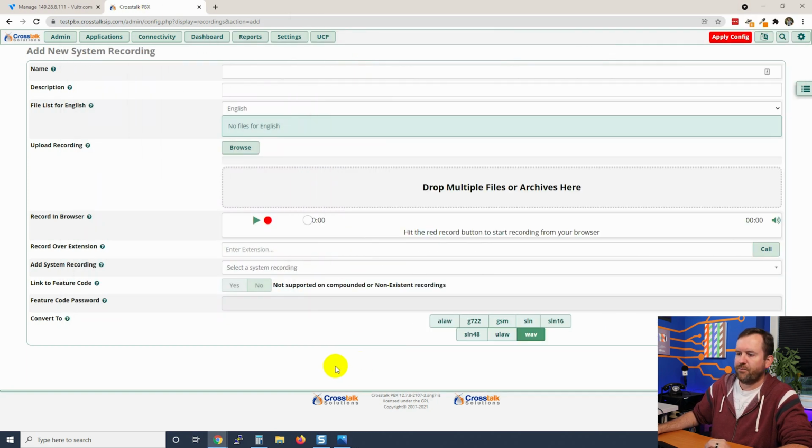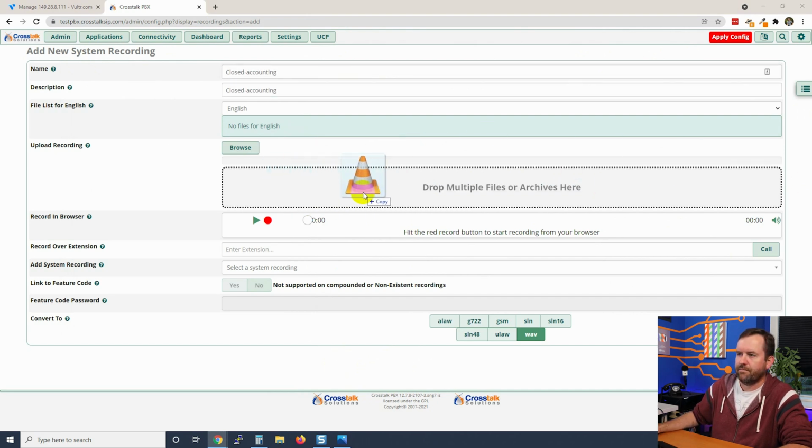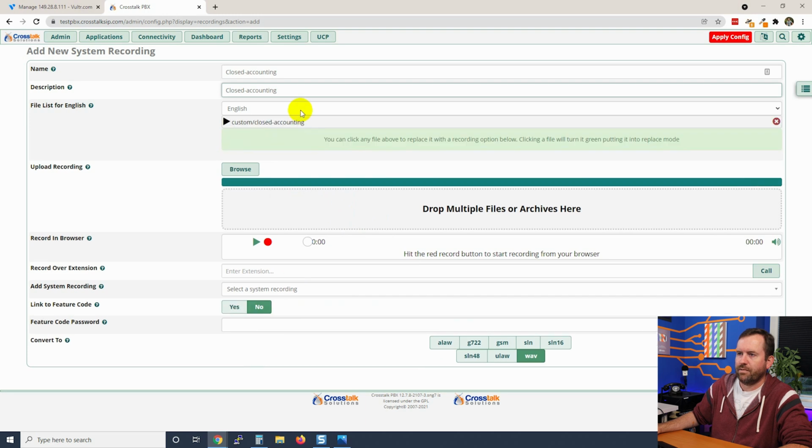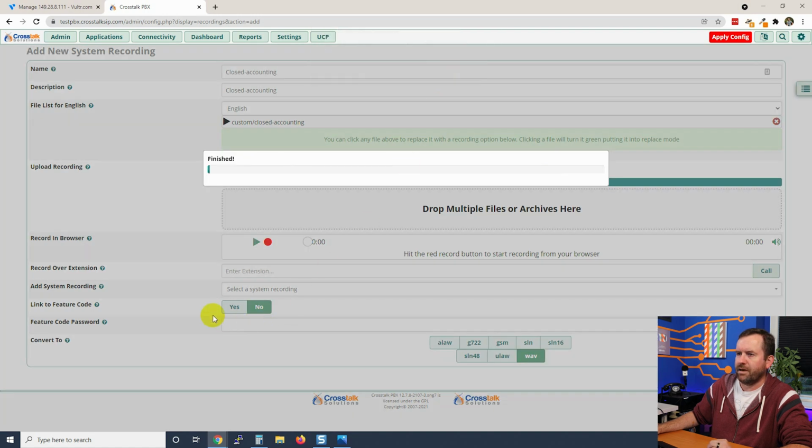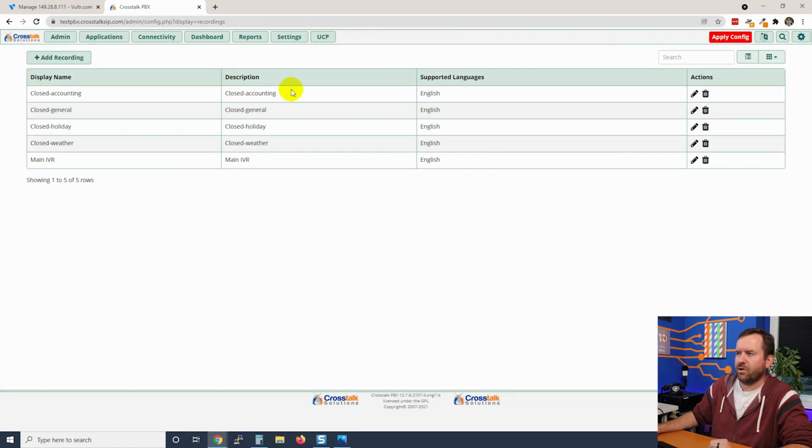So now I have a file called closed accounting. And so we're going to call this closed accounting, copy, paste. And now we're going to drag the WAV file right here. There we go. And I have it right there. And we can just say submit and OK. Now, if we go listen to that one, play.